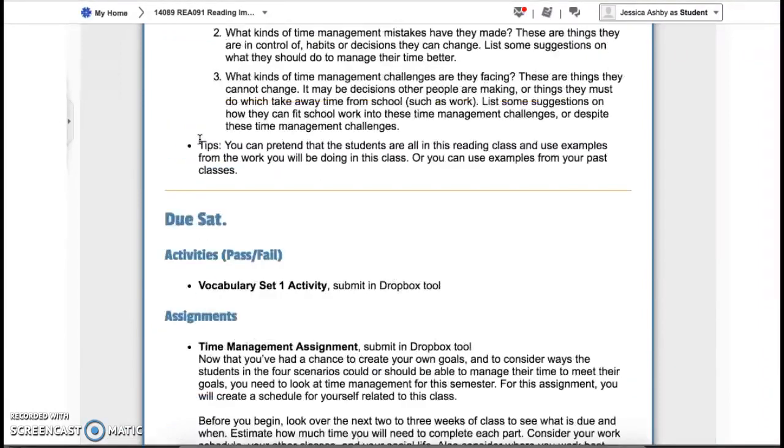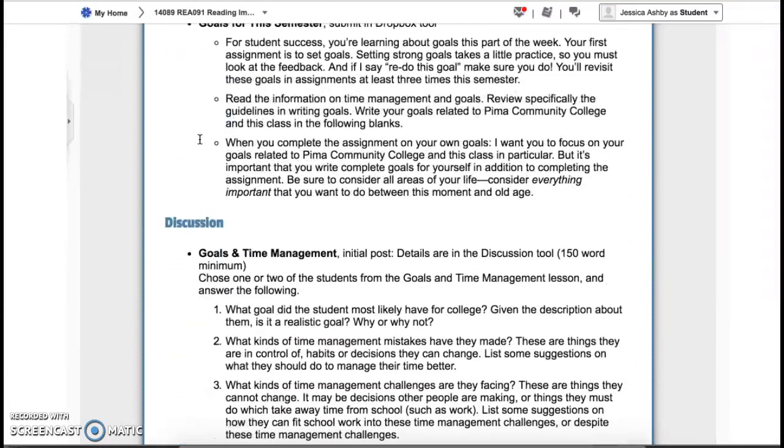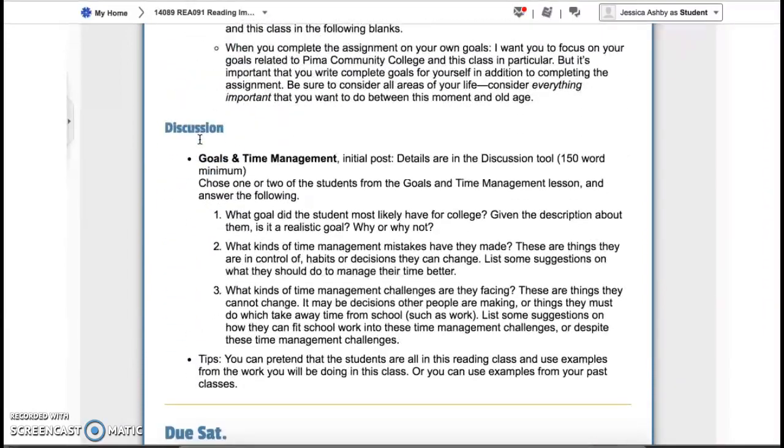And the discussion. Let me scroll back up to the initial discussion. Here's due Wednesday. This is when your initial post is due. After you've read that page that says goals and time management, at the bottom it asks you to think about some things, and then come here to the discussion and write your answer to these questions based upon that page. That's due Wednesday.